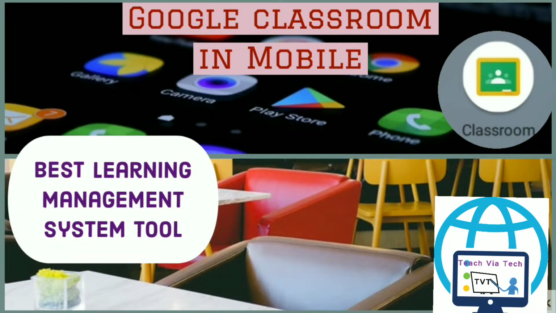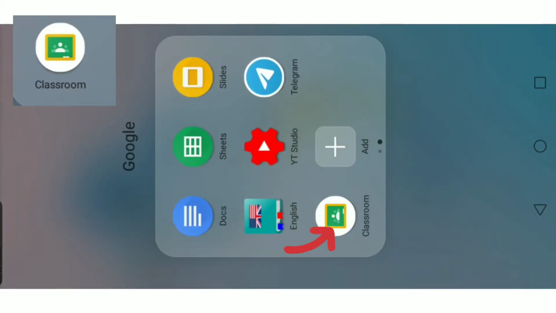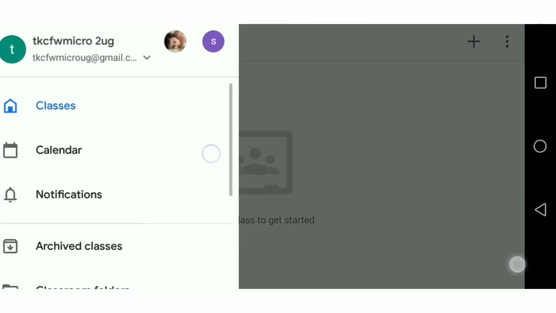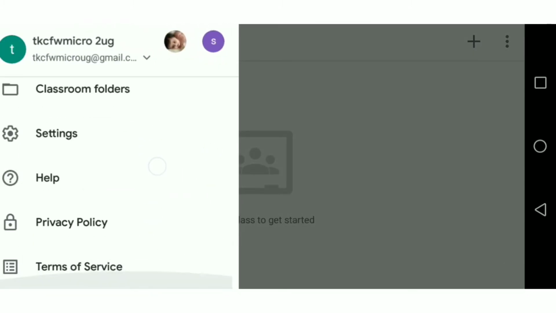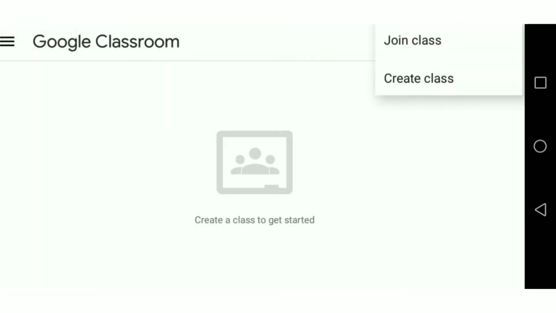Today's video is about Google Classroom in mobile. Just install Google Classroom on your mobile and open it. The page will open like this. You see three lines in the top left or right corner. Click those three lines. Here you can change your mail ID, and many options are available: Google Calendar, notification and settings.